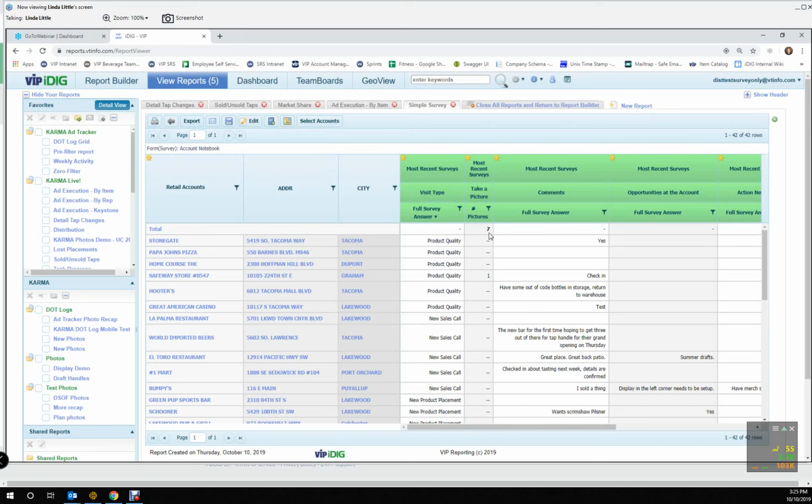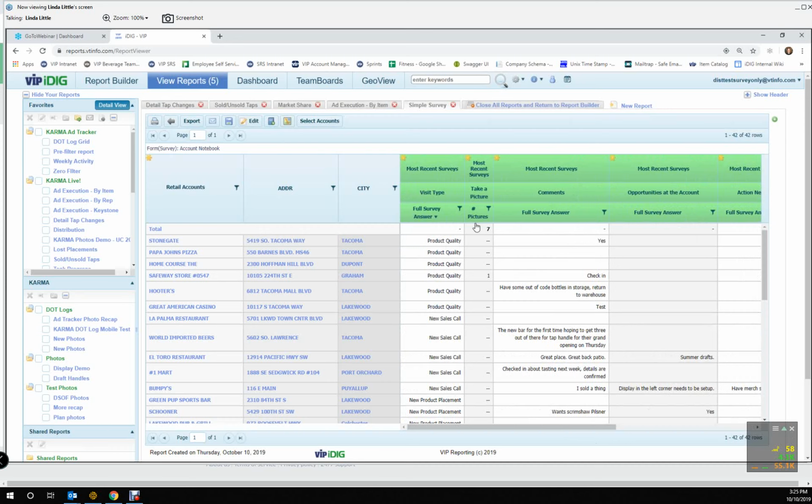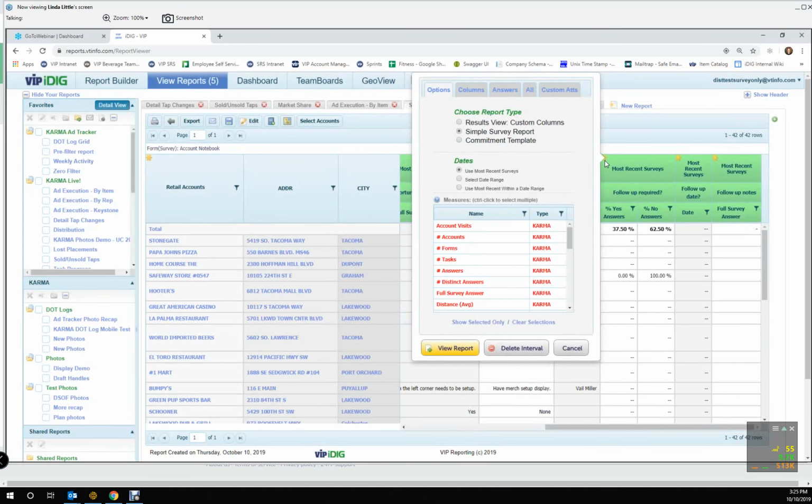Here's my question, along with my total number of photos, comments, information that ended up moving here. So just know if I ever want to change a measure, like for example, maybe I don't want percent yes or no, maybe I want to count the number, I can click right on this column and it will pop up and allow me to change my measure. If you're not sure what a lot of these measures mean, there are definitions by clicking right here. But the main thing about Karma measures is they're always tied to what we call the answer type in Karma.